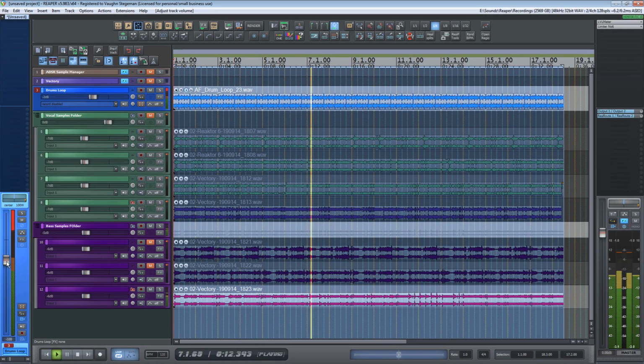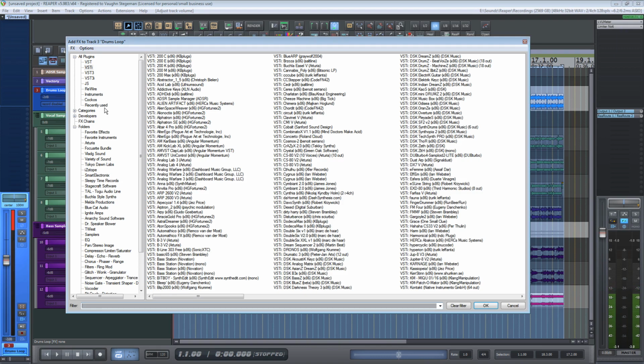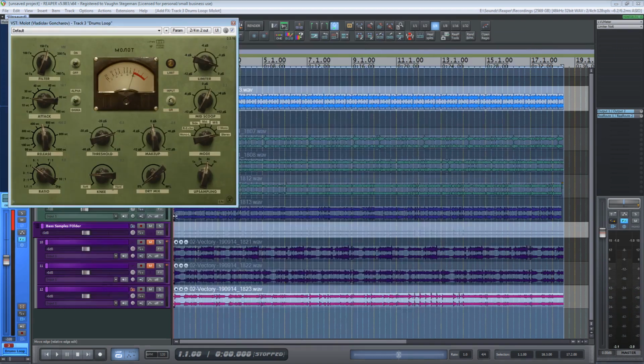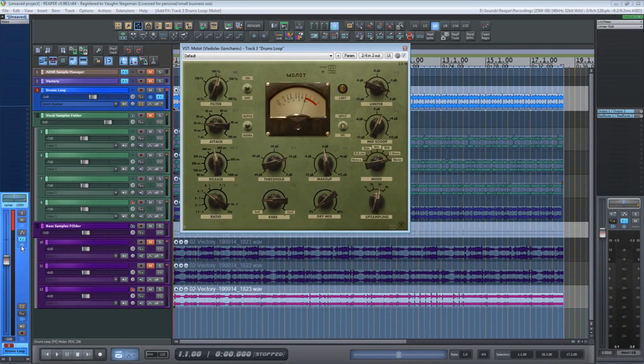And instantly there's a degree of cohesiveness to it. Looks like I need to put a compressor on the drums. Let me just do that real quick. I'll just throw Molot on it. It's largely my go-to. Quick, simple, fun.